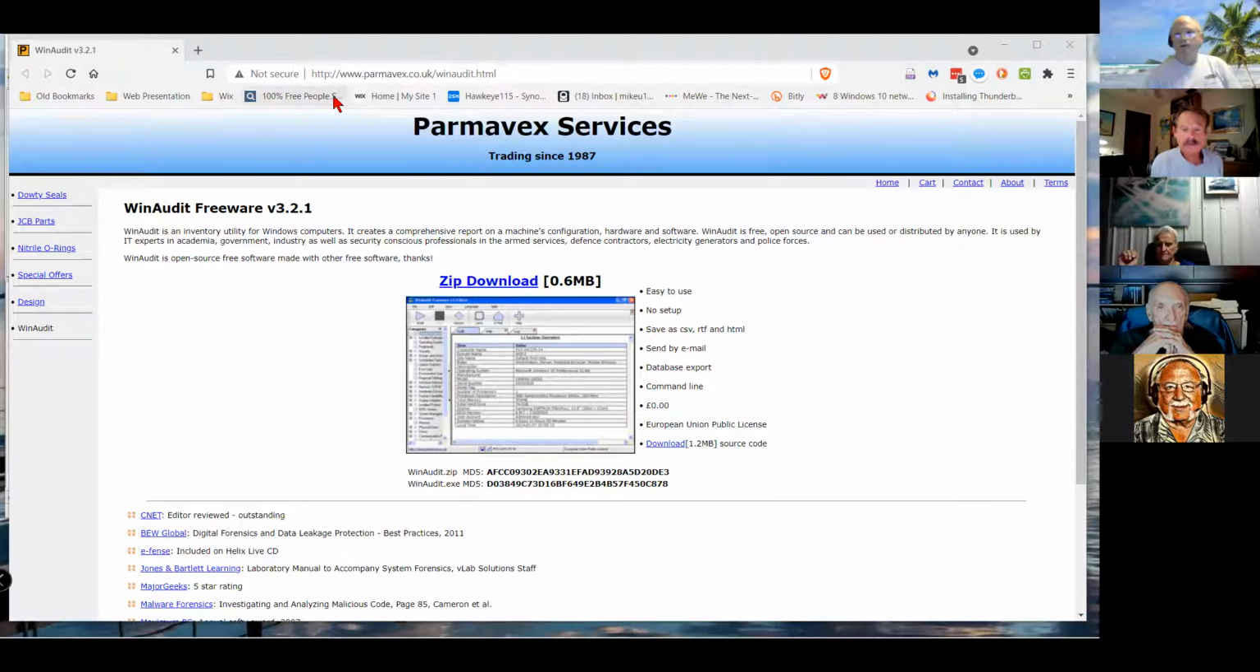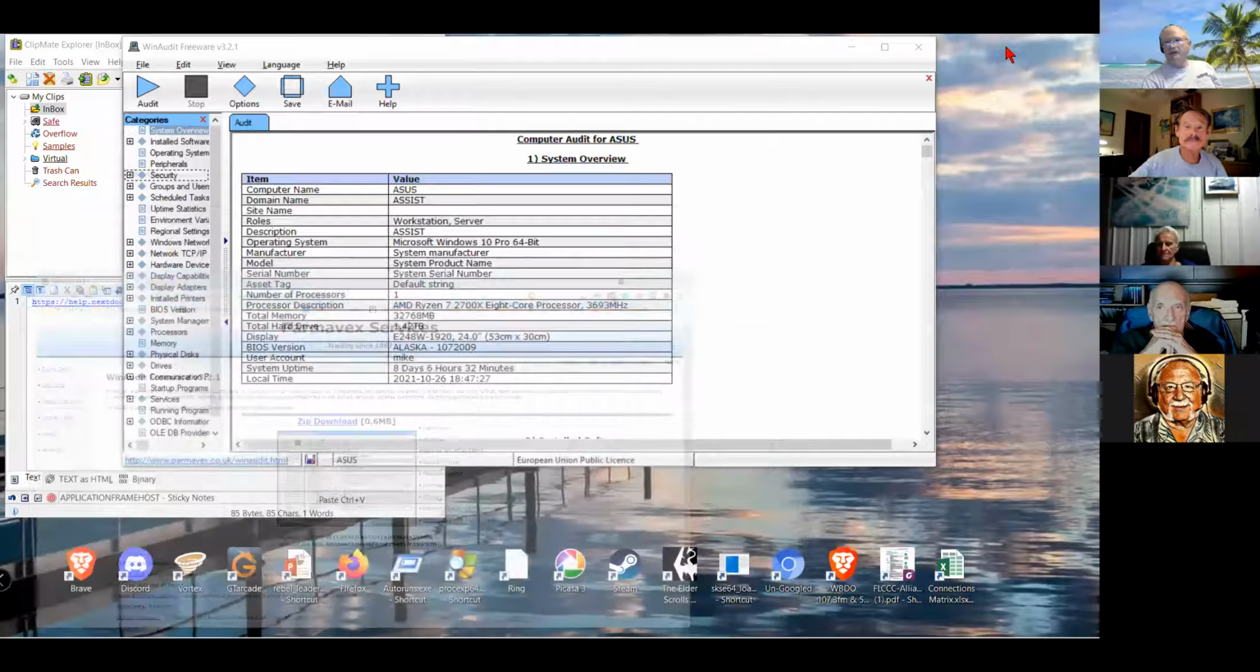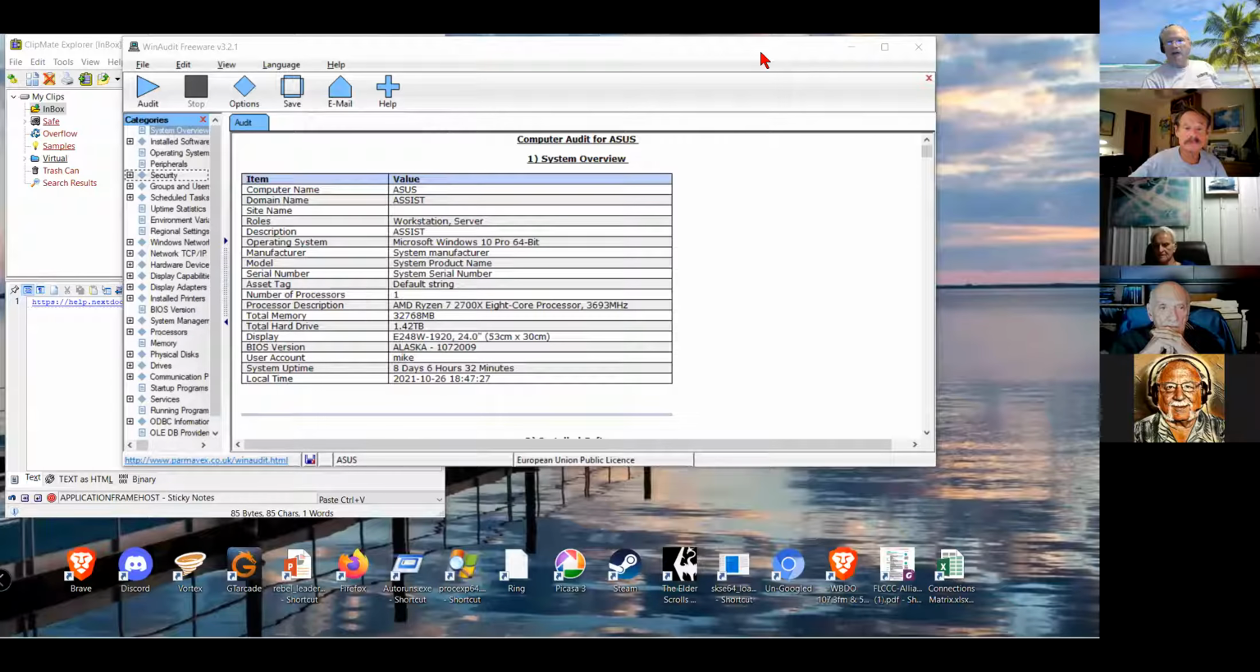Okay, so it's from parmavex.co.uk. And it is freeware, and it says it's an inventory utility for Windows computers, creates a comprehensive report on the machine's configuration, hardware, software, and so on. Free, open source, and it can be used or distributed by anyone. So I will minimize that. It comes in a zip file. It extracts. You can just put the icon anywhere you want, put it on your desktop.